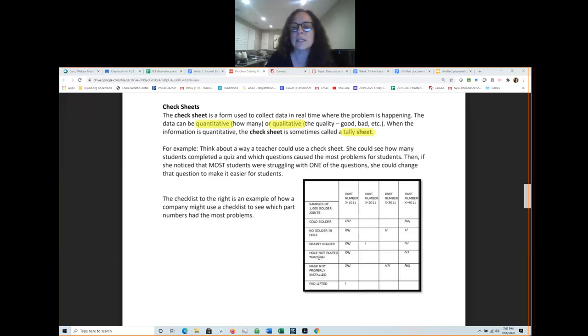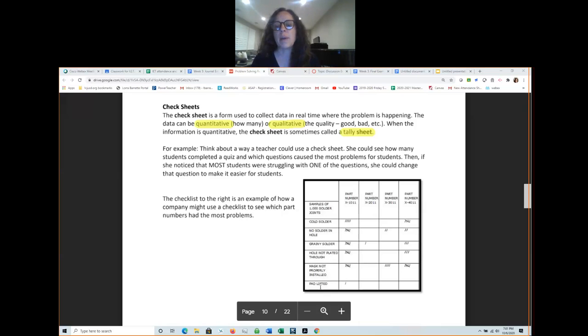The next one is a hole is not plated through. I don't know what that means. Do you know what that means, anybody? Mask not properly installed, pad lifted. Okay, so these are all of the problems. So can you figure out which parts are having most of the problem?